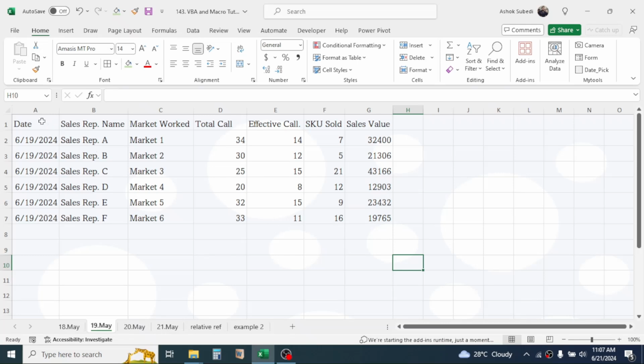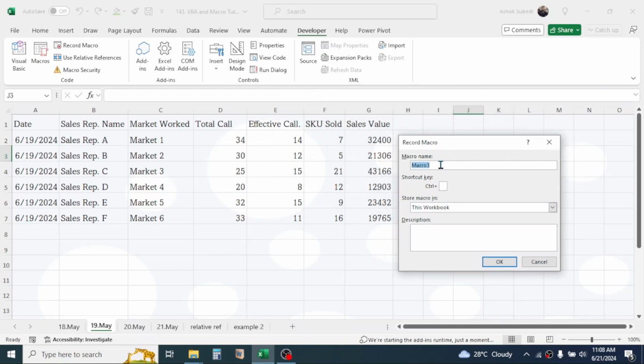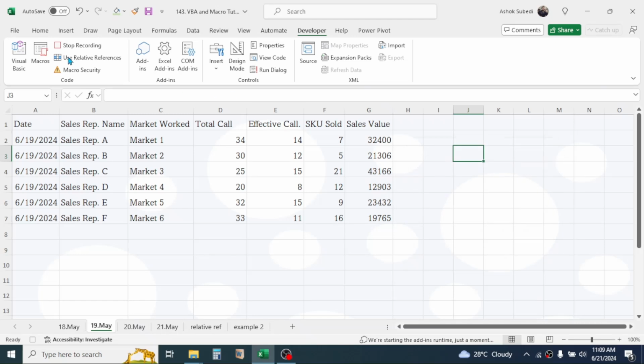First of all, before recording your action, go to the developer tab, then click on the record macro. And here I'll give the macro name is make final report. This is the macro name, and in the description I will write this applies formatting in the report and uses formula. This is just for example. After giving the name and description, click on OK. Now here Excel has started to record the action.